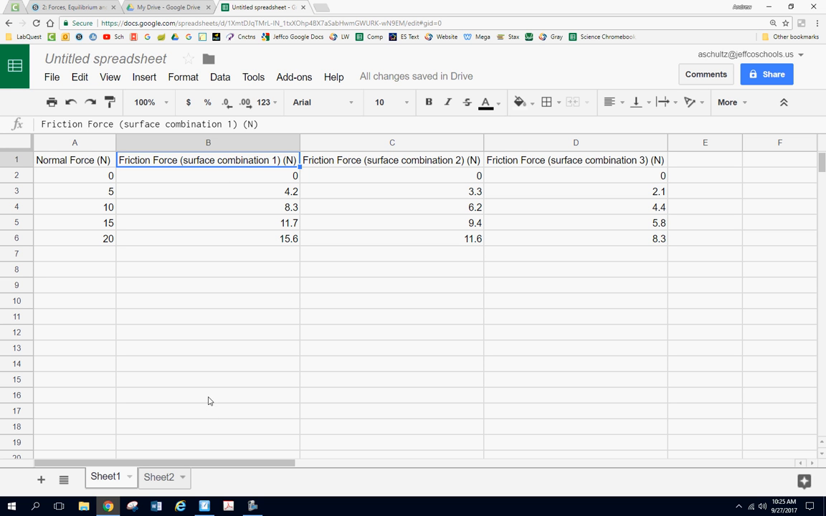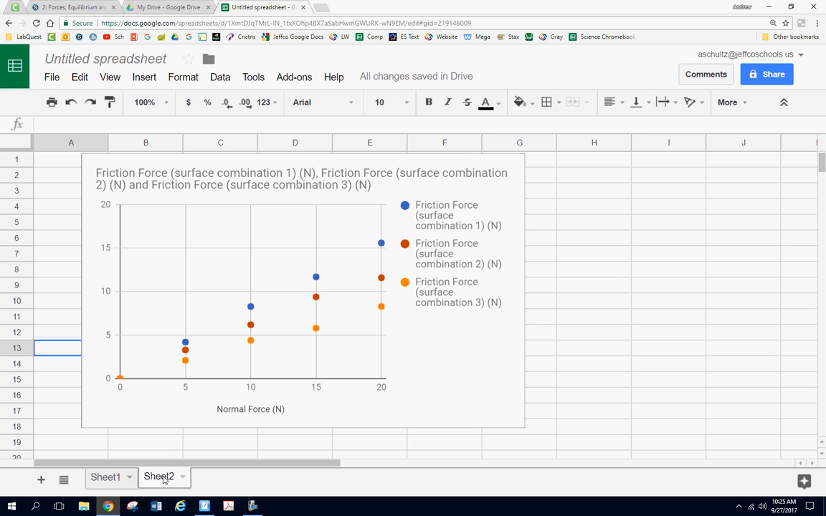combination name in there. Okay, so I went ahead and made a scatter plot graph, and there's some good things right away. It says now normal force on the x-axis, but there's some things that are not so great, like the title, and then really this key is a little bit cluttered too.